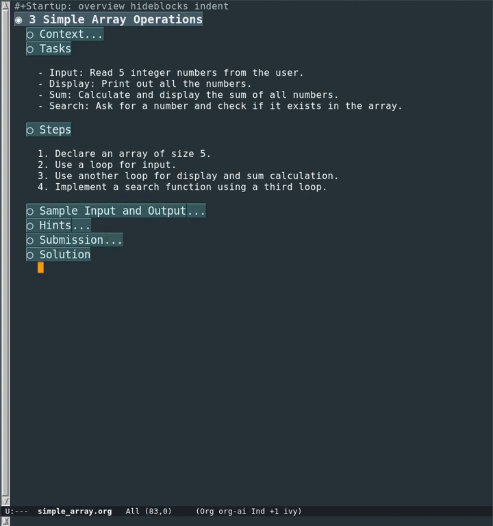Leave the submission out for now and get started here. So we're going to use those steps that are shown here at the beginning. Declare an array, use a loop for input, then use another loop, and then use another loop. Create another headline. First code version 1 is without user input.